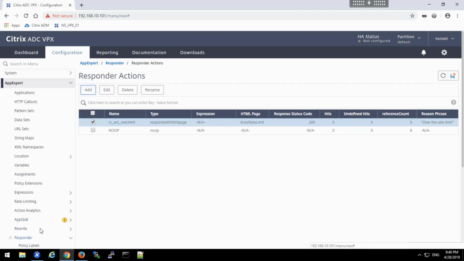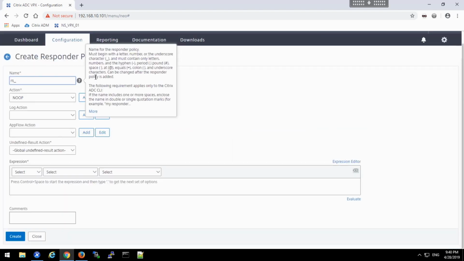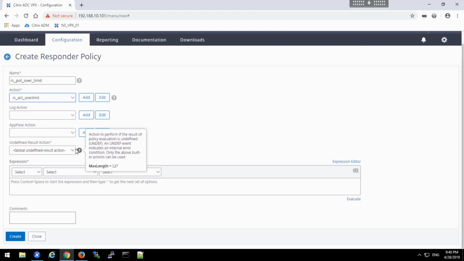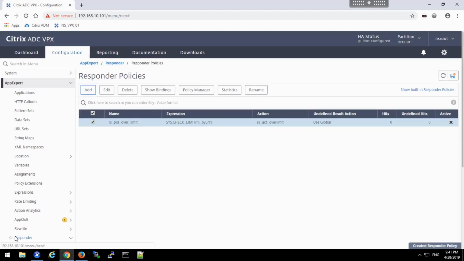With that responder action, I now move to creating the responder policy. And I'll click the Add button here, and my responder policy is over the limit, and the action will be the one that I've defined earlier, and the expression will be the sys.checkLimit string, and I'll put in the name of my selector, or my limit identifier, rather. It was li by URL. Oh, but we do need to put that in quotation marks because it is a literal string. There we go, and we're looking for the name of that. So we'll click the Create button.